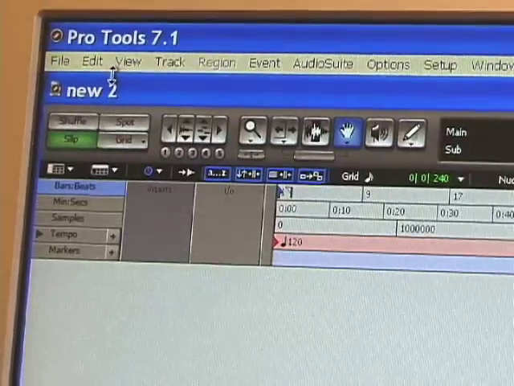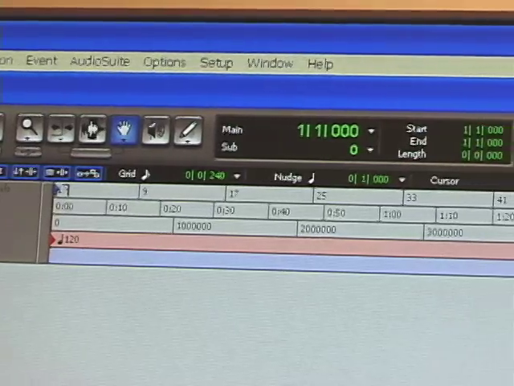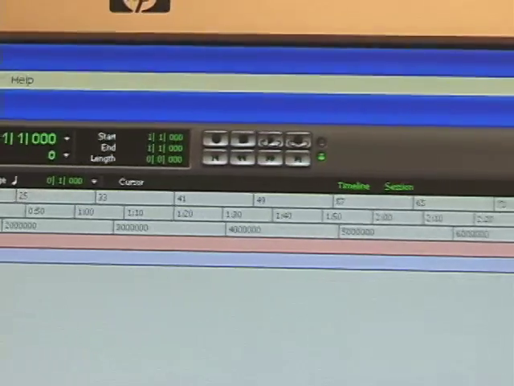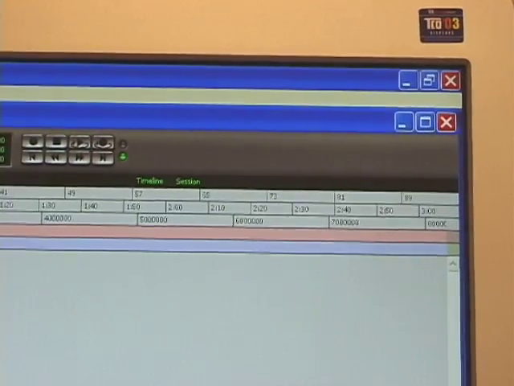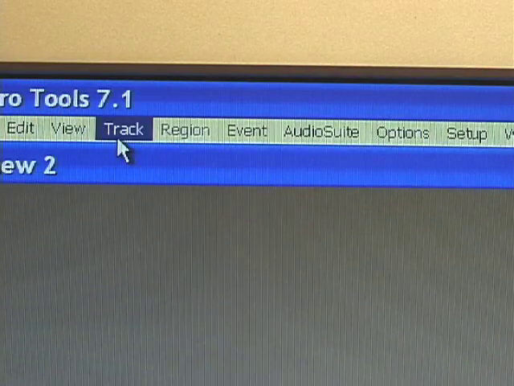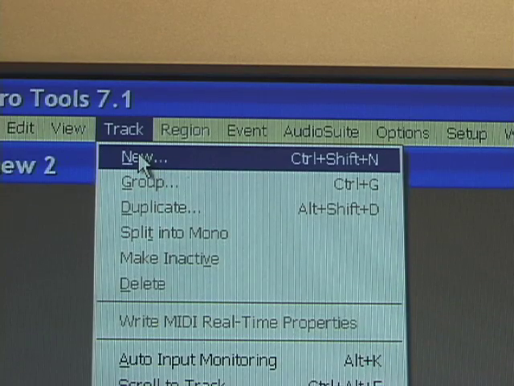But in order to record anything into Pro Tools, you will have to open up a new track. To open up a new track, you will have to click the mouse onto the area that says Track. After you've clicked Track, go down and press New.